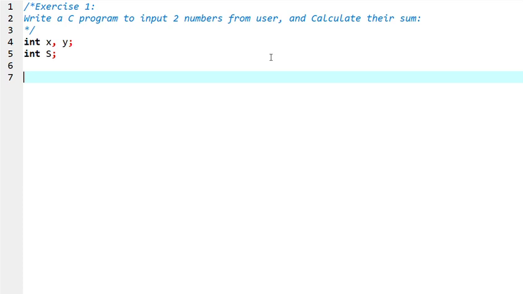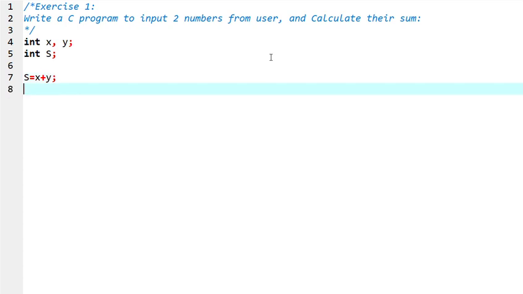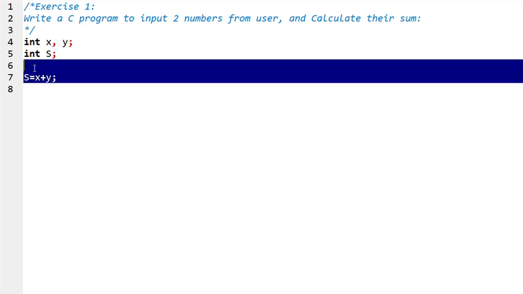Later, I need to calculate the sum. I need to use this formula, sum s equal x plus y. And finally, I need to use the printf function to print the result on the screen. Let's start writing the code to see the result.